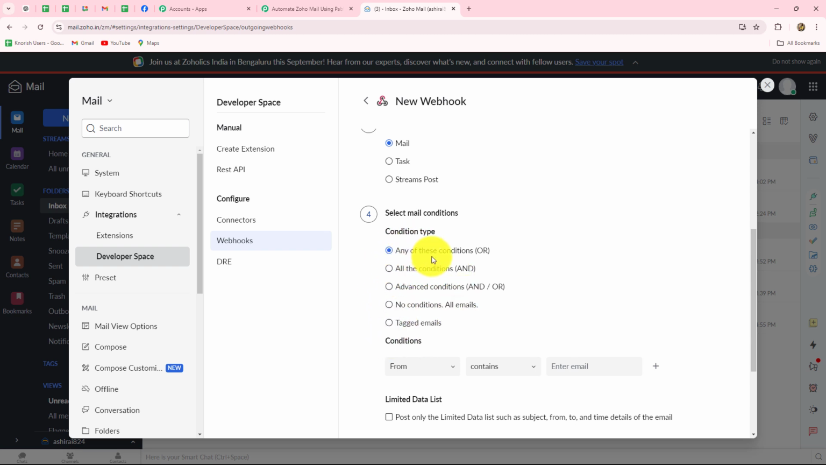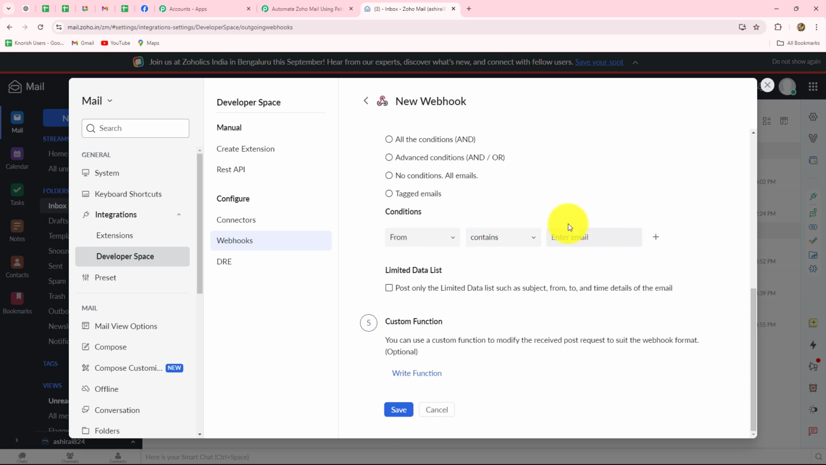I am going to select any of these conditions over here, and here you have to select the condition type. If you are using Zoho Mail as your work email account, it is possible that you're going to receive thousands of emails on a regular basis, but you do not want to run your workflow for each and every mail. It will be a specific email which you want to capture and record.